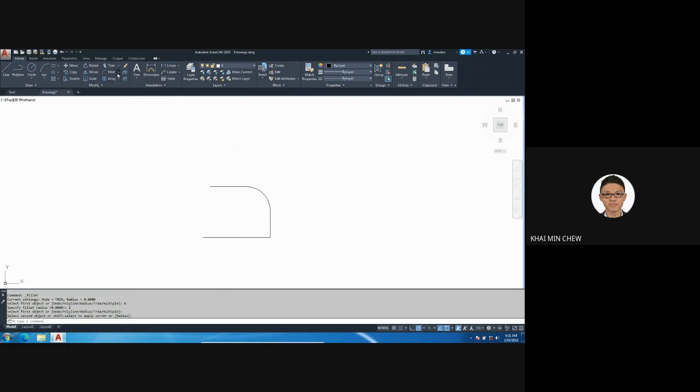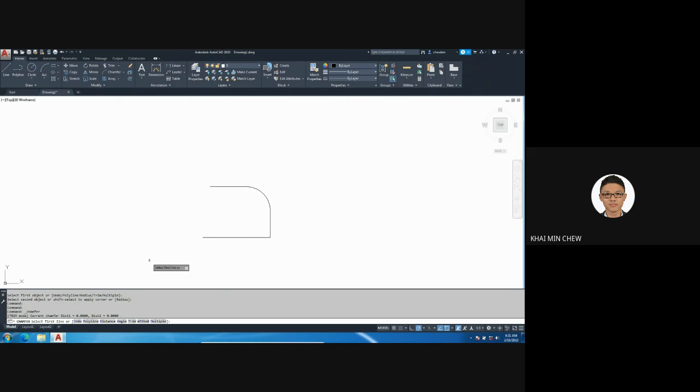Same for chamfer. Same idea. Before we choose what lines we want to chamfer, you can see here distance is 0, 0. So we need to change the distance first. Here we'll click on distance, and then we'll specify the chamfer distance. First chamfer distance, say this distance. Okay, I say it's 1. Enter. Second chamfer distance, also 1. Okay, enter. Then I'll choose the first line and the second line. And now we have our chamfer. So pretty straightforward.